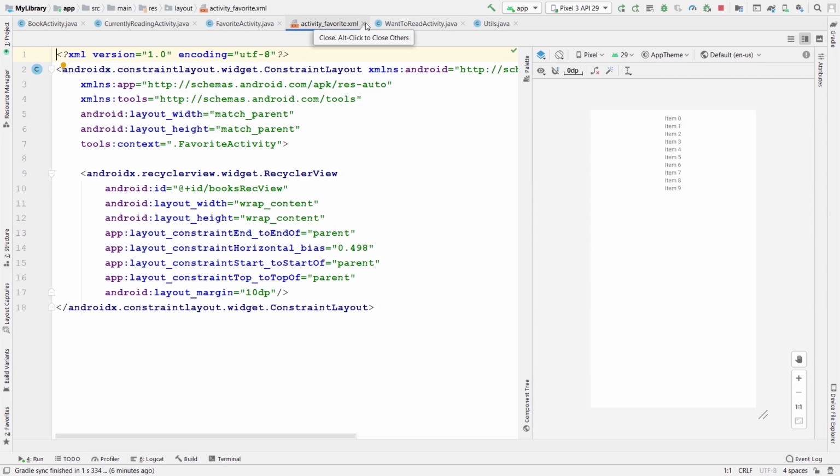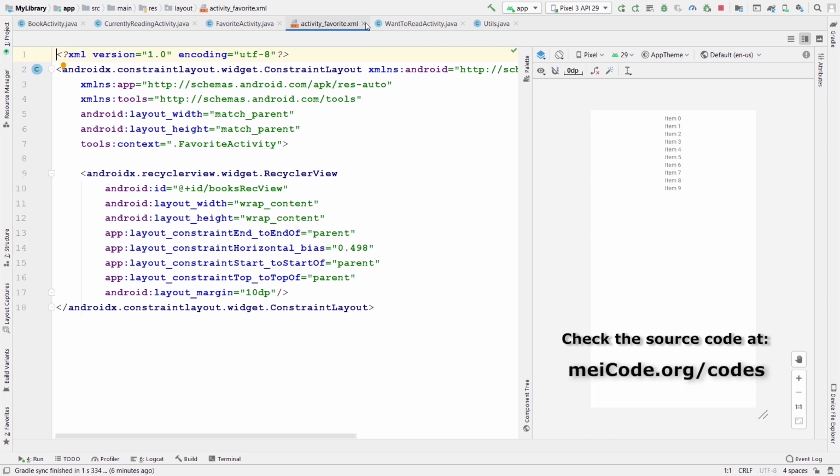I just cut the process to save your time, but if you want to check the source code, please do that. I will upload the source code at the end of every video in this section on the links that you can see on the screen.